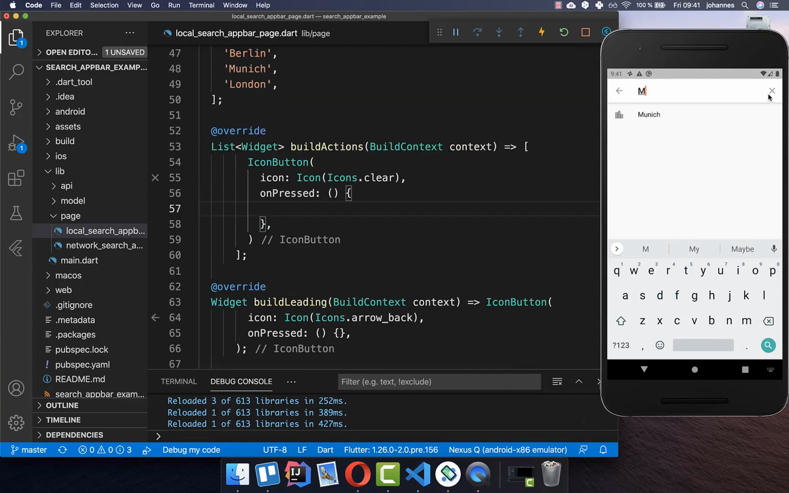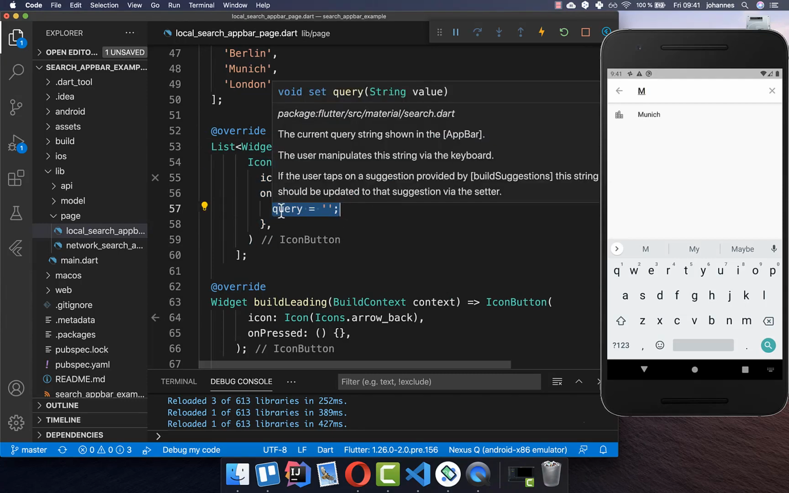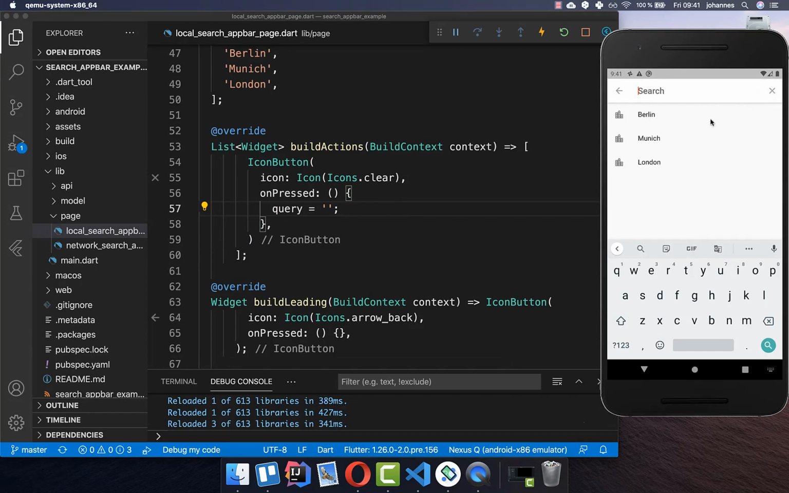Now we want to implement this button here at the end so that the search result is cleared. And therefore we simply go to our buildActions method where we have this clear icon. And then we simply set the query to an empty query. And that's all we need to do here. So if I click on clear, then our search bar will also be cleared.